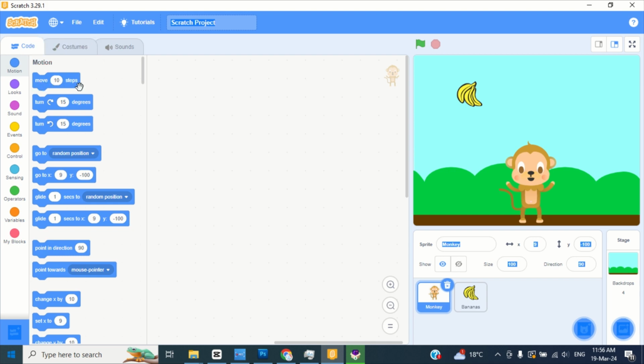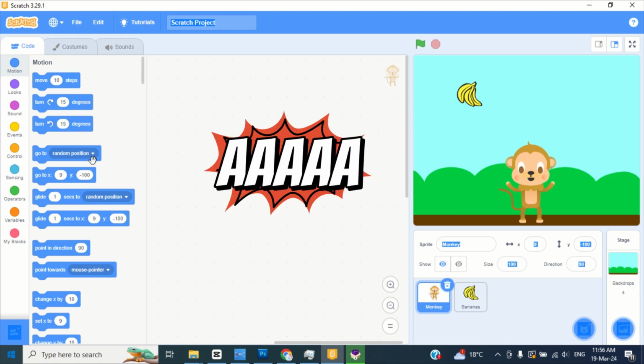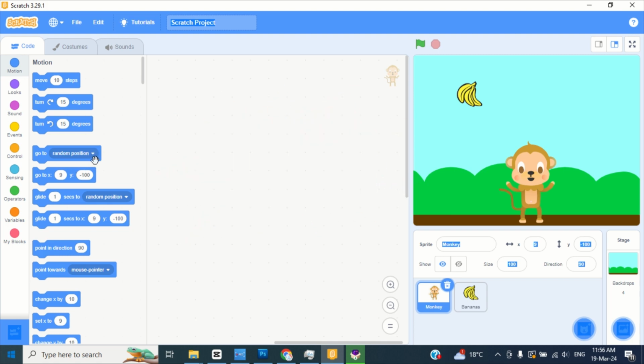We have move 10 steps, turn 15 degrees to the right, turn 15 degrees to the left, go to random position. And there's a down arrow beside it. Then this means that this is a combo box, so there are other options. Let's look at the other options. We have here mouse pointer. Exactly. That's what we want. Let's click on it and drag our block of code here.